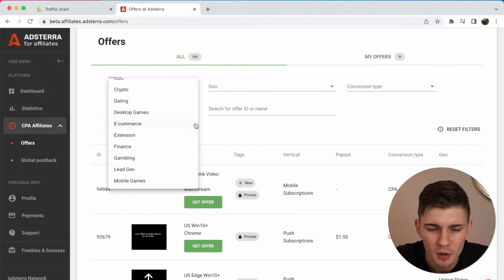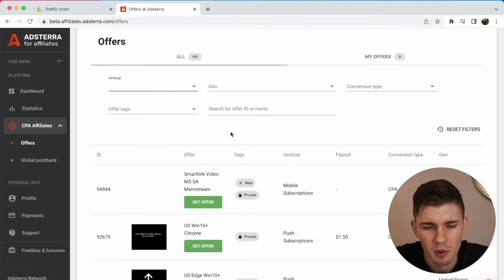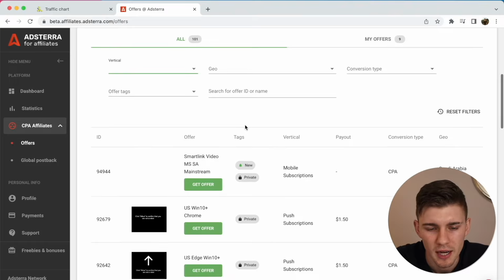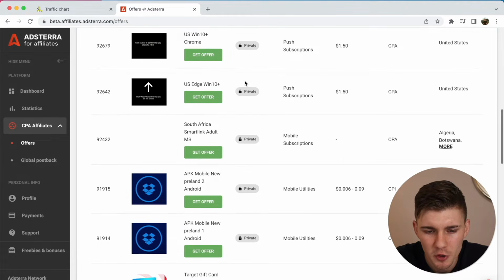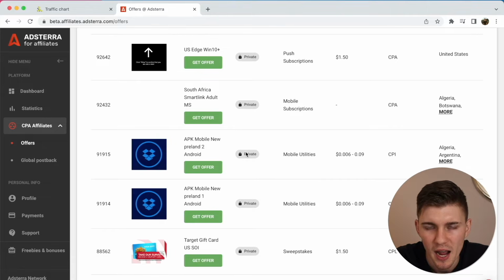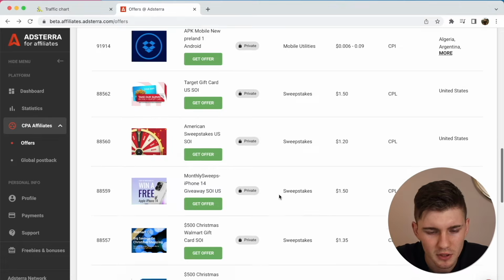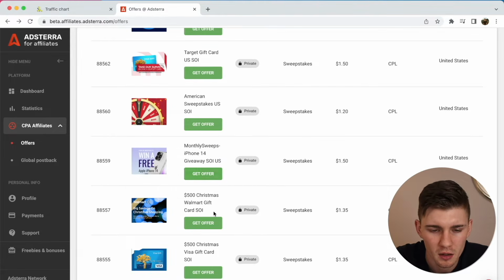This is up to you, but I'm going to select an offer in front of you guys so you can see which one we're going to be promoting. You can also select the GEO location, but as an example, you can see that most of these are private. So you will have to request approval and answer some questions.